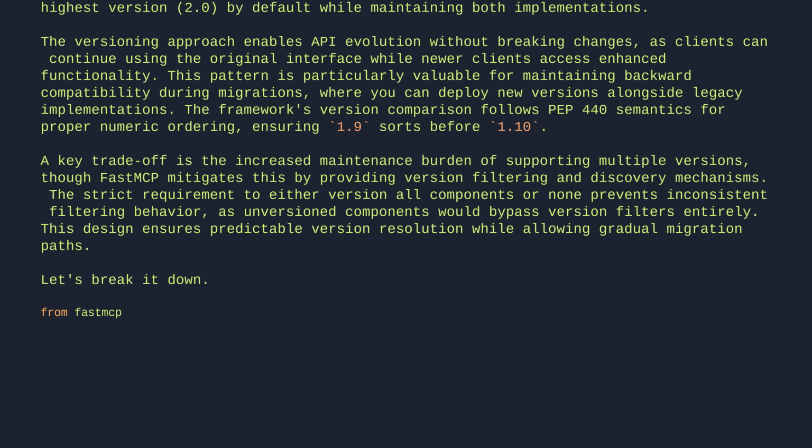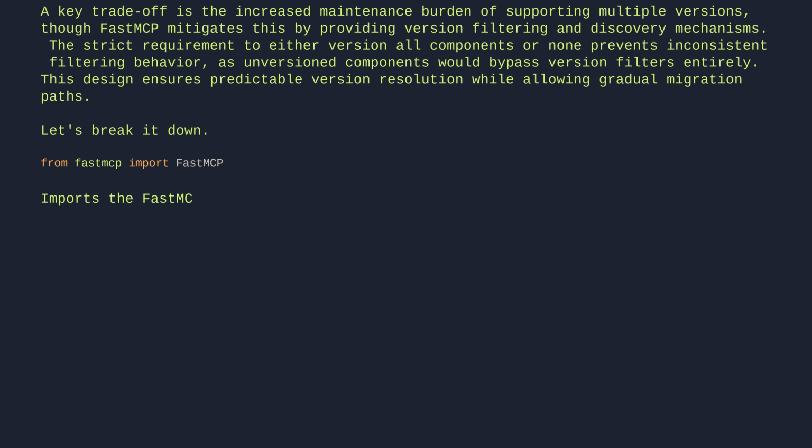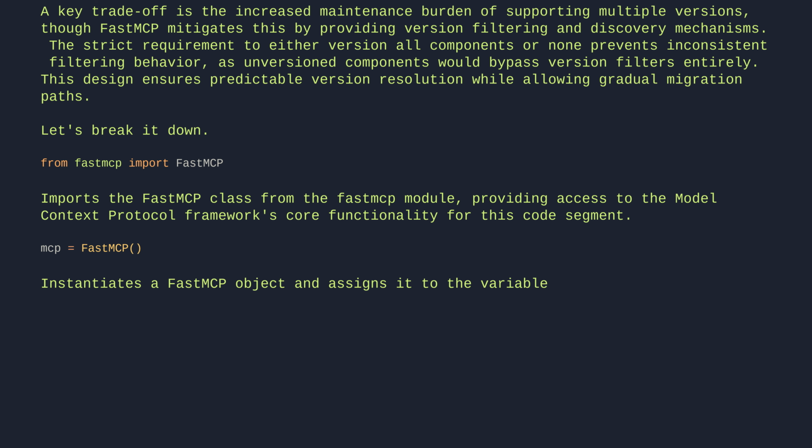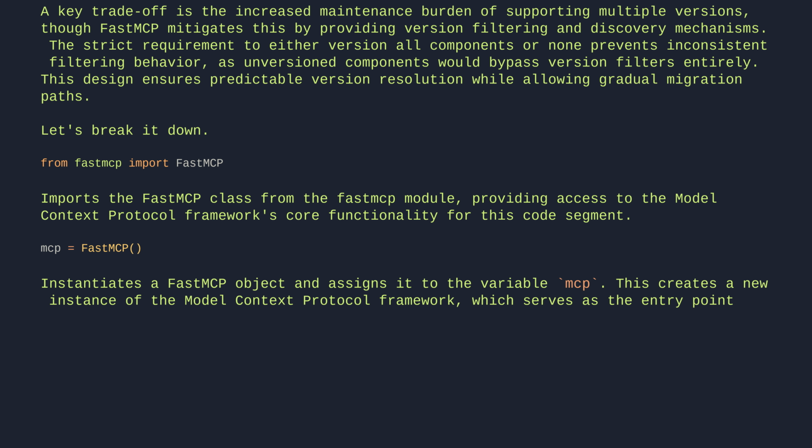from fastmcp import FastMCP. Imports the FastMCP class from the fastmcp module, providing access to the Model Context Protocol framework's core functionality for this code segment. mcp = FastMCP. Instantiates a FastMCP object and assigns it to the variable mcp. This creates a new instance of the Model Context Protocol framework, which serves as the entry point for registering tools, resources, and prompts.